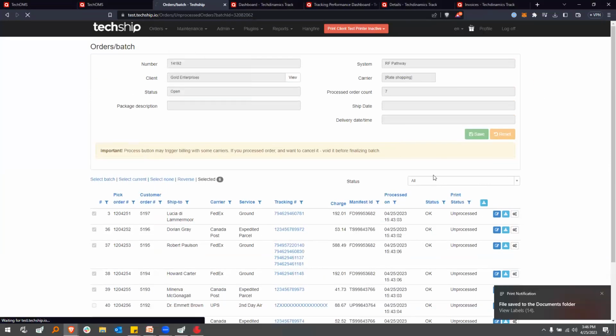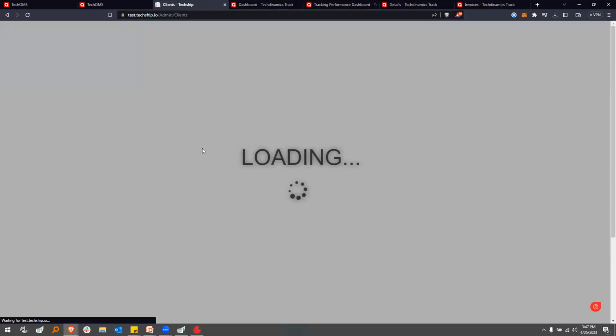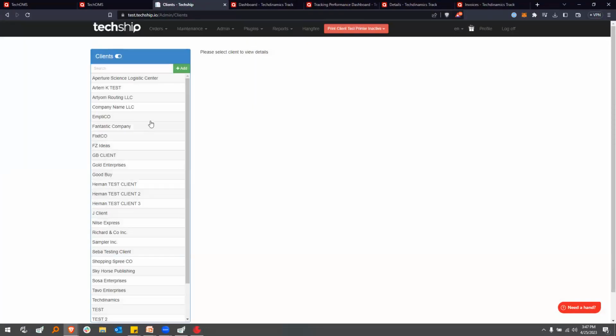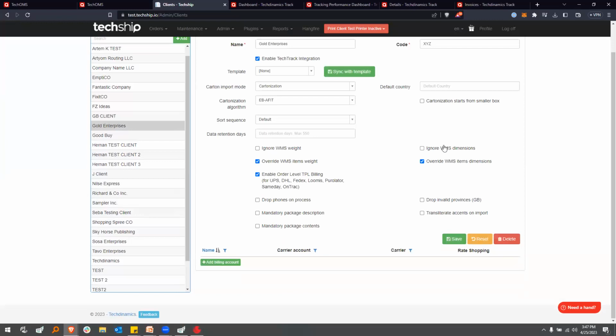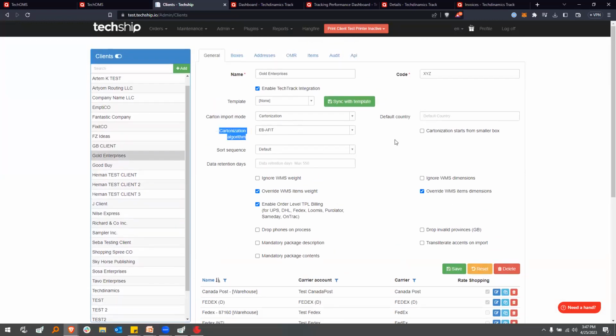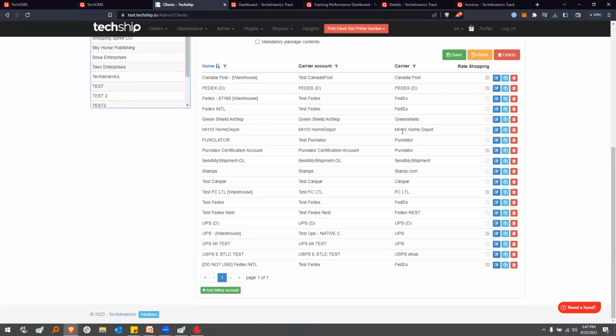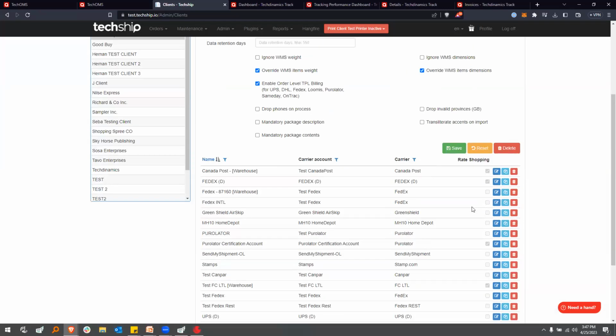When it comes to setting up the clients, over here, let's go to one of these clients options. You can set up as many carrier accounts as you need under these clients. Over here, I'm going to go to Gold Enterprise. Okay, I can choose cartonization. For example, in this case, how I want to cartonize and how I want to pack my orders, how many accounts I want to use or not, and how these are going to be defined.